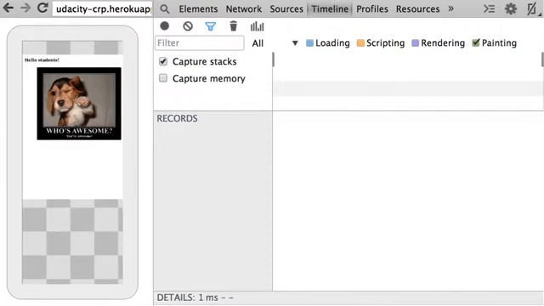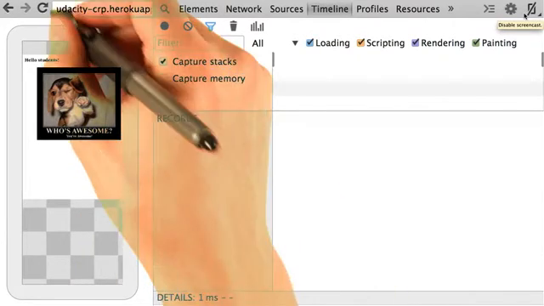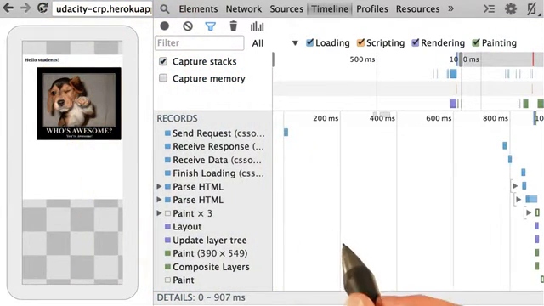To keep things manageable, we'll use our Hello World page that has a few inline CSS styles, some text, and an image. Let's refresh to capture the full trace. Okay, let's see what's going on here.